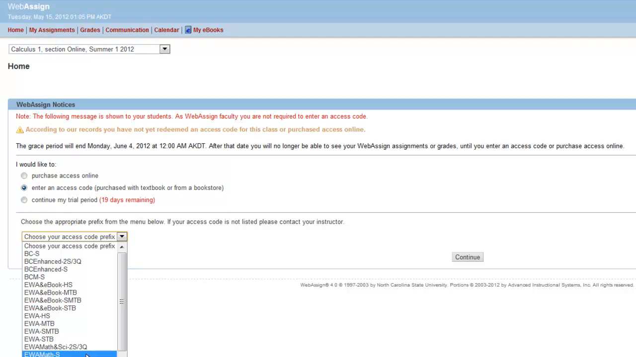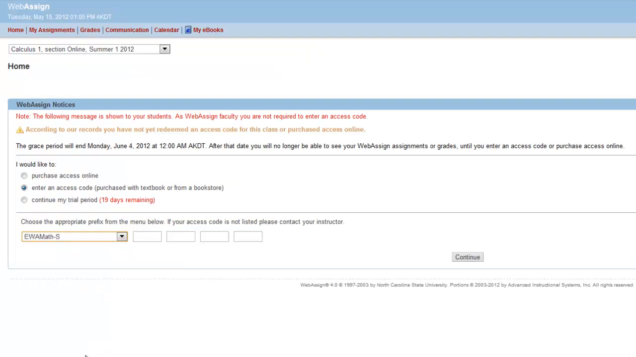Some of them are combos. Some of them are just the Enhanced WebAssign Math and Science. Some are MTB. Once you have the prefix that you're using, they'll give you 4 little boxes there to enter your access code. You should type the code exactly as it appears on the card and then click Continue. If you've entered everything correctly, you should be taken to the course homepage.